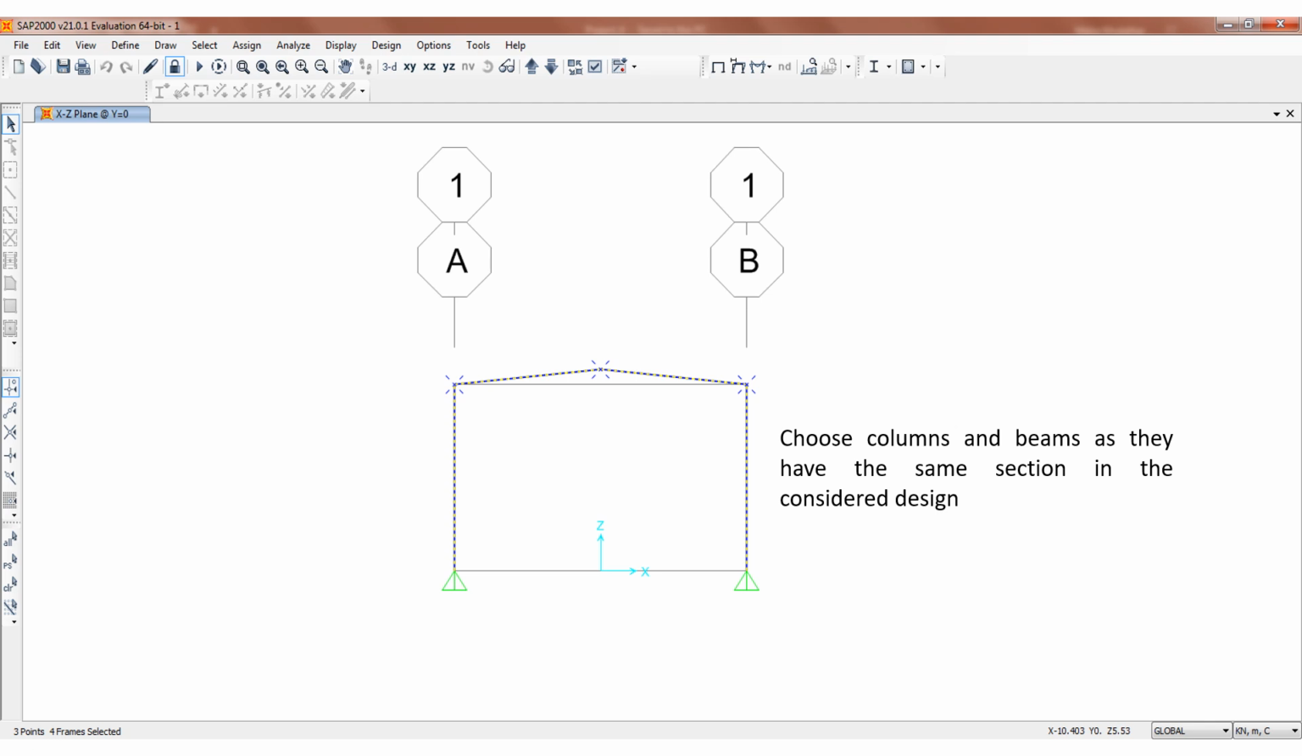Next, assigning the sections that we defined to the different members in the steel frame. So you need to select them. And as you know, in order to select, you need to right click on each member, or you can use the rectangular selection too.